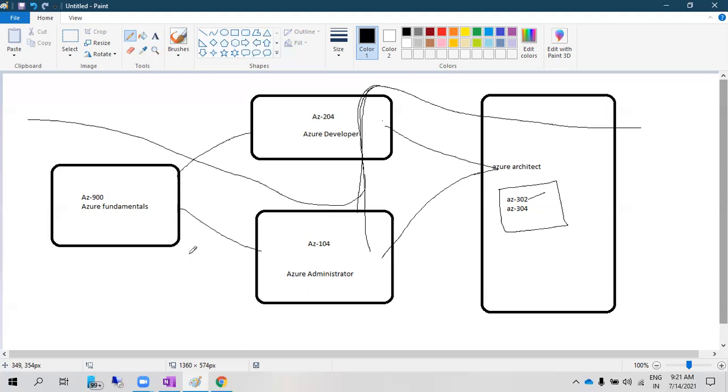When it comes to the cloud, you are the only one who is going to manage everything. Azure is made in such a way that all of these can be managed by one person as well. One person can have multiple skill sets. That's how easy Azure is.